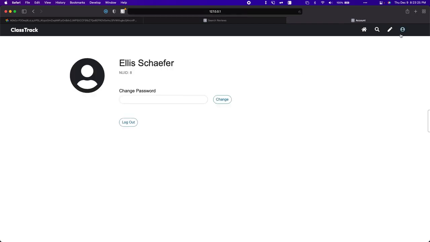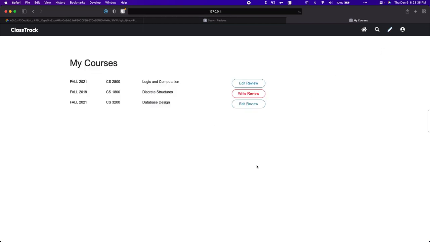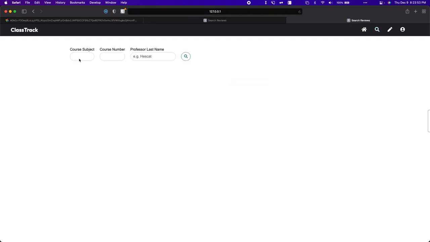With this icon, you can see the account page, which lists the person's name, NUID, and lets them change their password and log out. In this page, you can write reviews if you haven't done so already, or edit reviews that you have written already. In this page, you can search for courses and professors by using different combinations of these three fields.